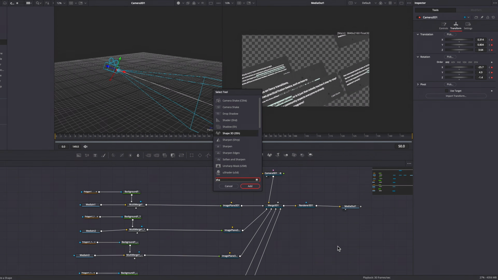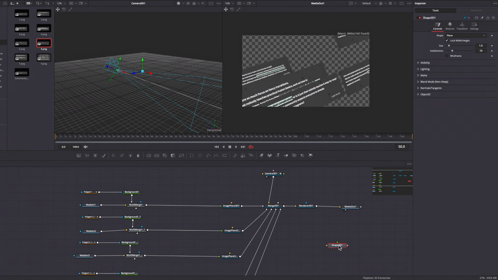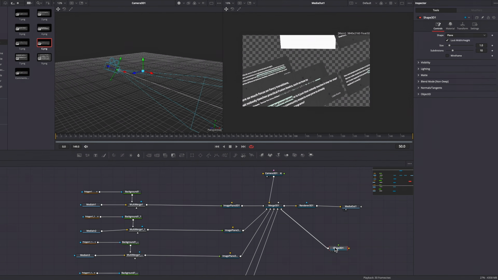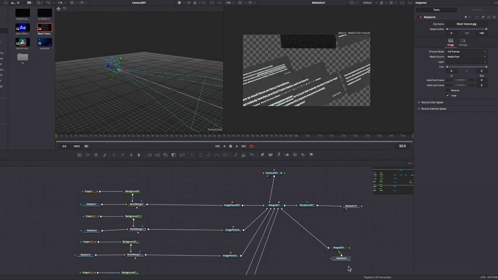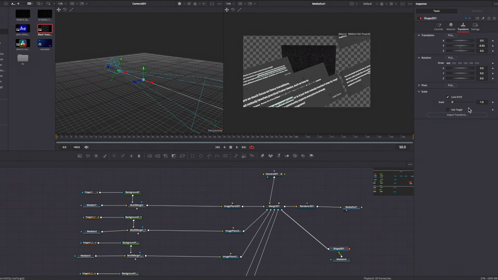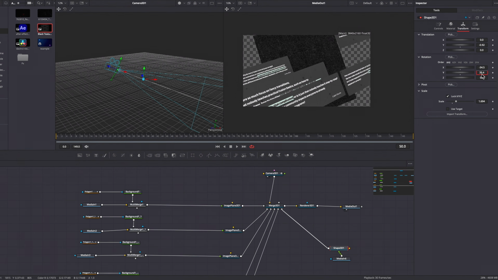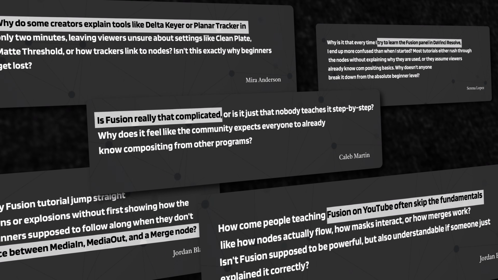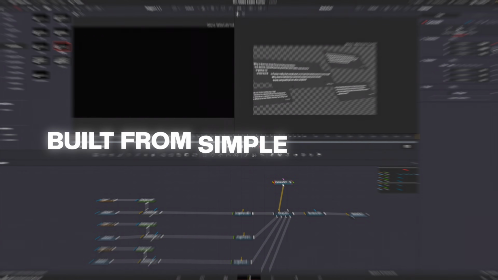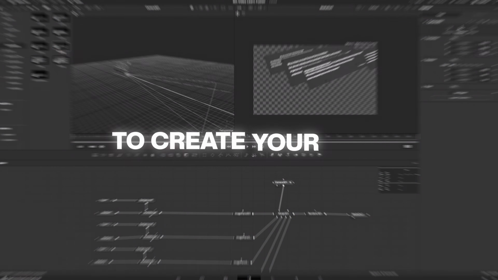You might also notice the background isn't empty. To create that depth, I add a shape 3D, connect it to the merge 3D, place a background image onto it, and adjust its position in the 3D space. And just like that, the entire scene feels complete. This is your final result, a clean, high-quality 3D animation built from simple techniques. And now, you have the foundation to create your own.